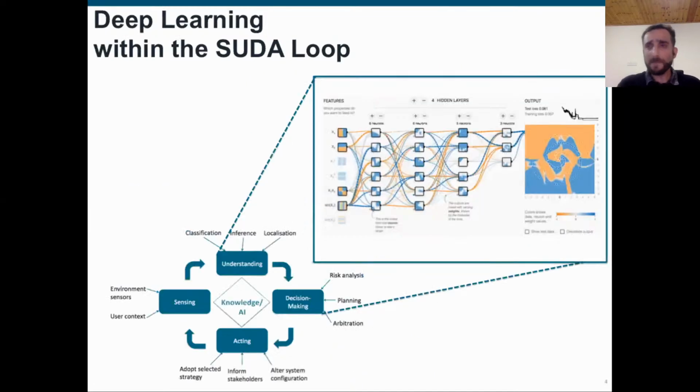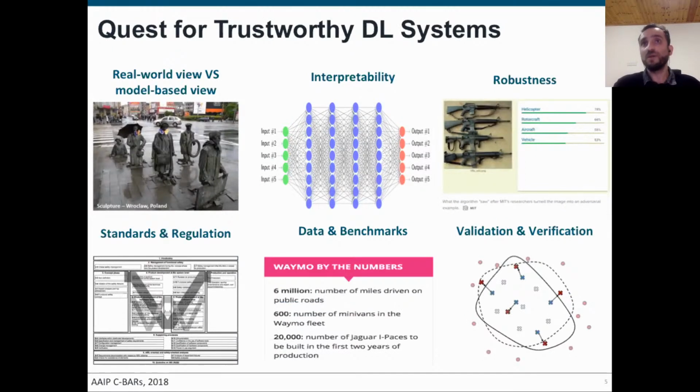Now, as has been evident in the last decade, there has been a need for leveraging the powerful capabilities of deep learning systems and delegating to some extent the understanding and decision making to these machine learning artifacts. It seems a prominent way to go forward and realize the potential of autonomous systems. At the same time, though, there are many challenges that need to be resolved. For instance, the difference between the real world and model-based view, the need for interpretability, robustness, verification, and validation.